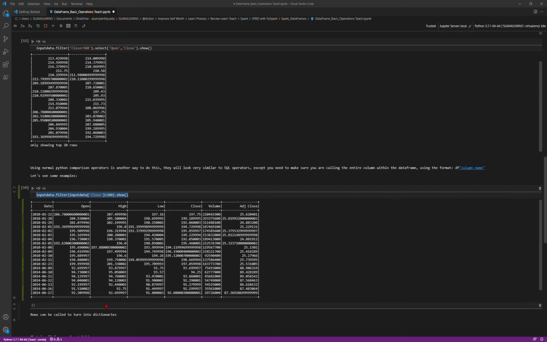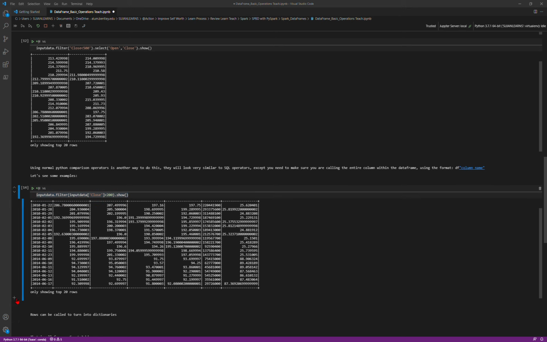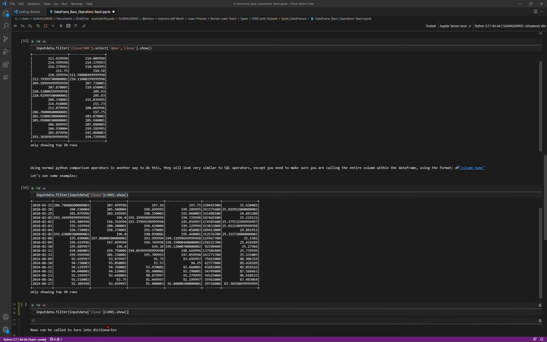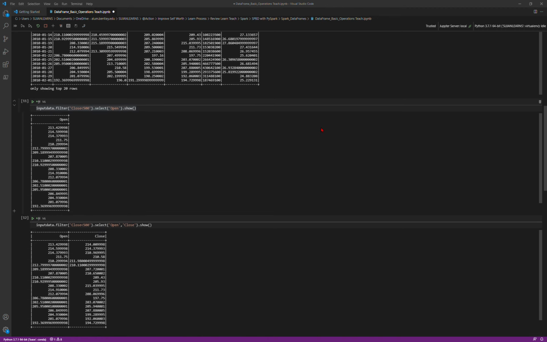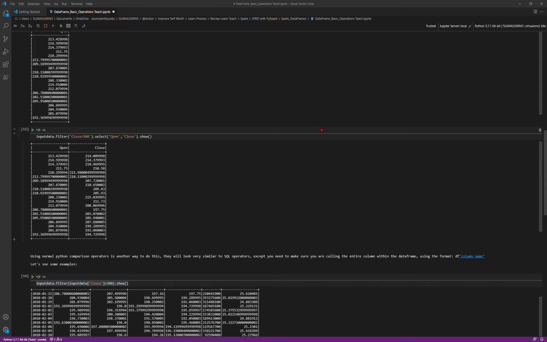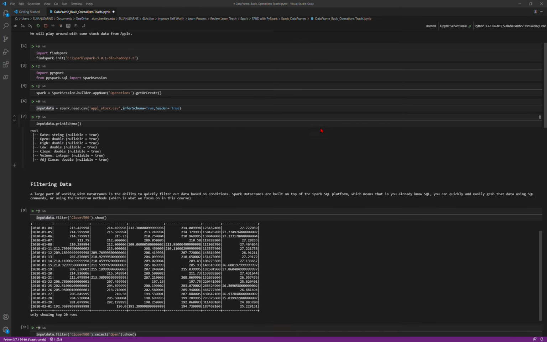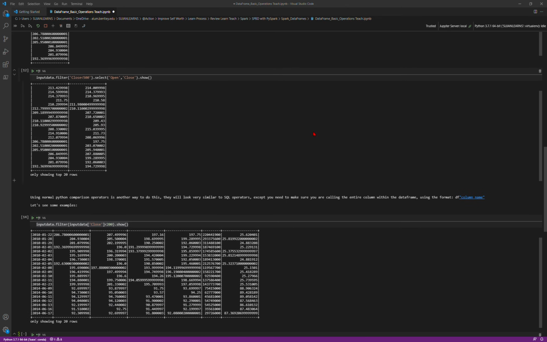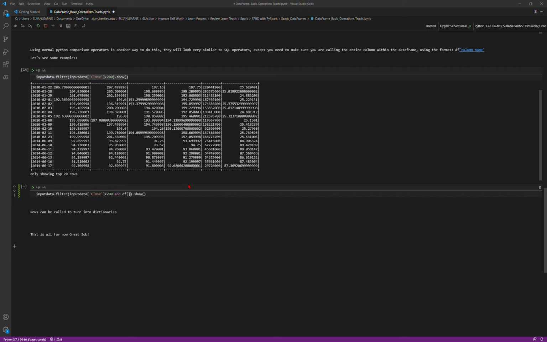Now we want to make some change to the filter command. What we'll do is we'll input a filter and we'll add one more condition here, and data frame open.